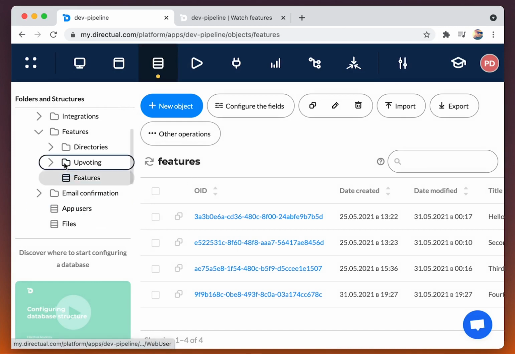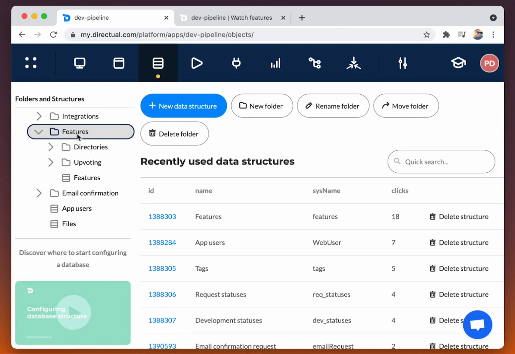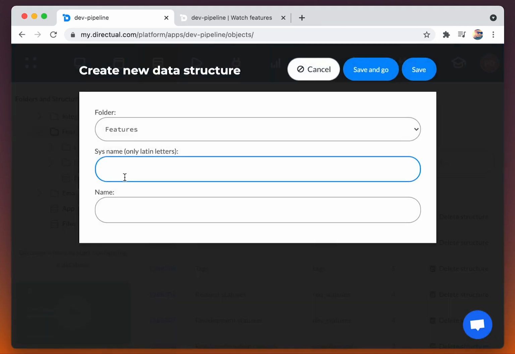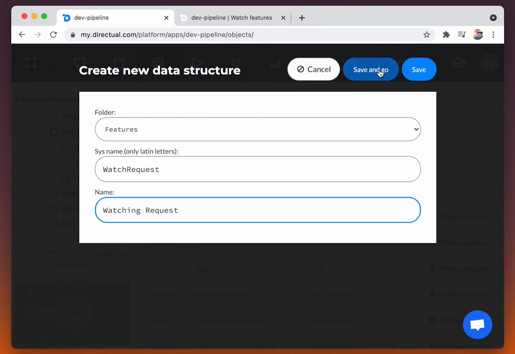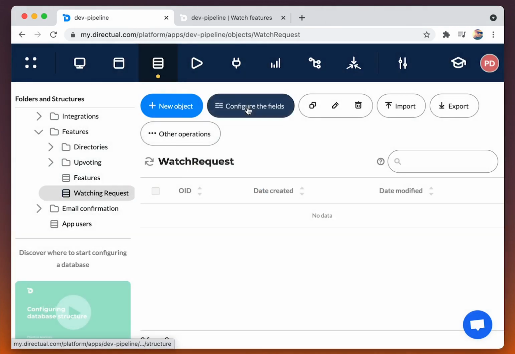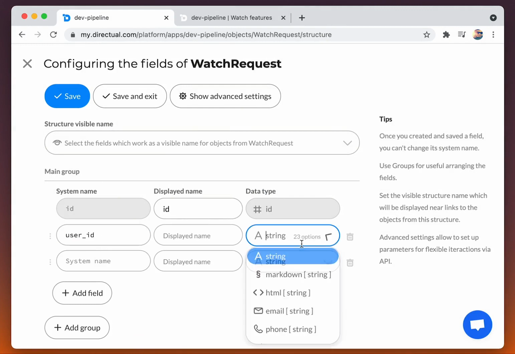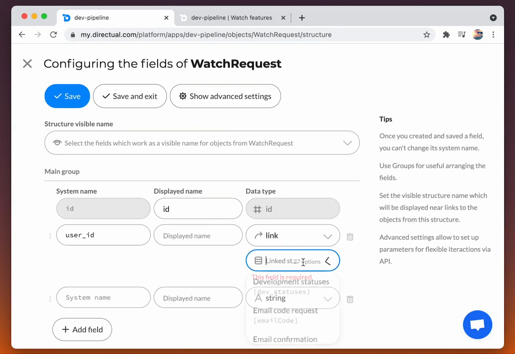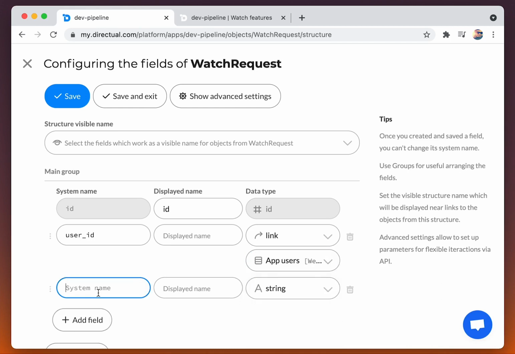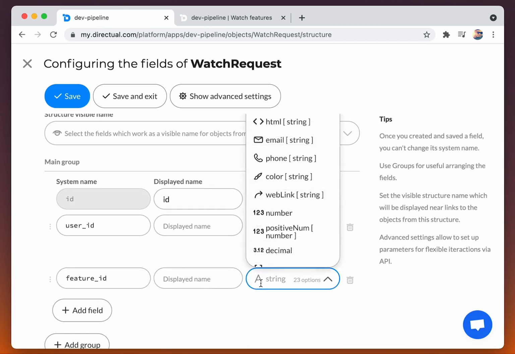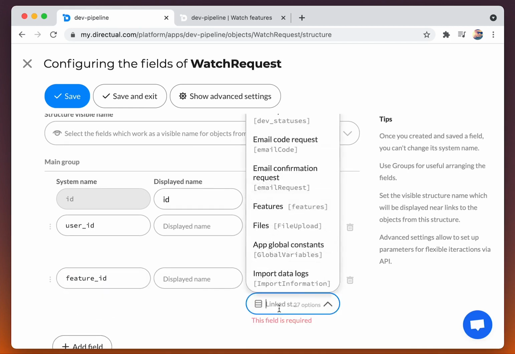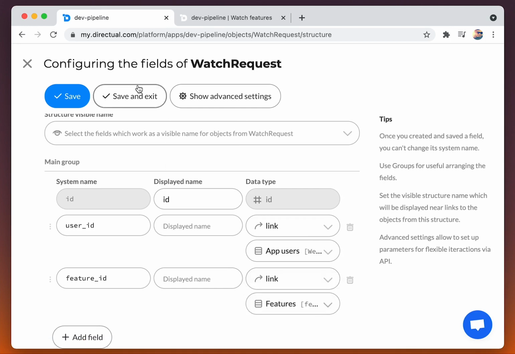Moreover, we need an additional data structure which contains the requests for watching or unwatching. Let's name it watch request, and there will be at least two fields: the link to the user who requested, link to app users, and the link to feature which is being watched.